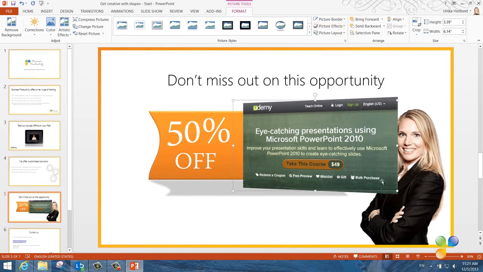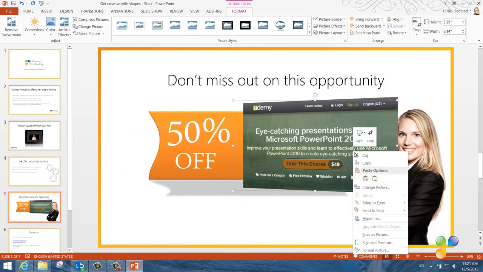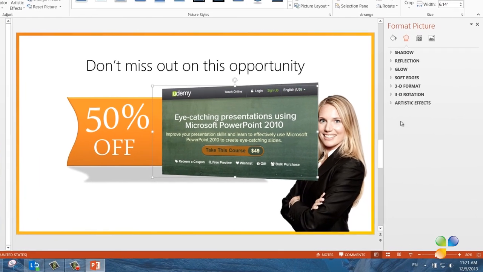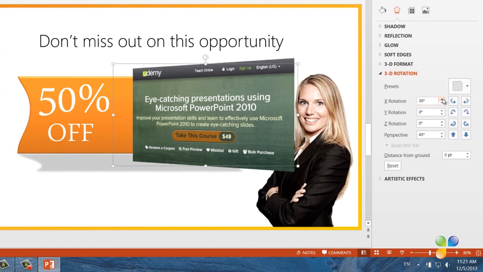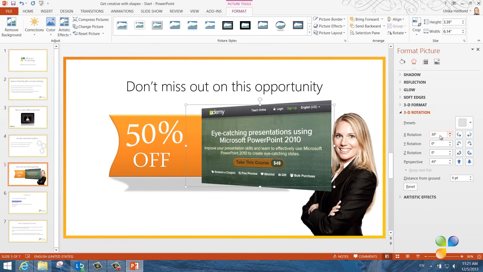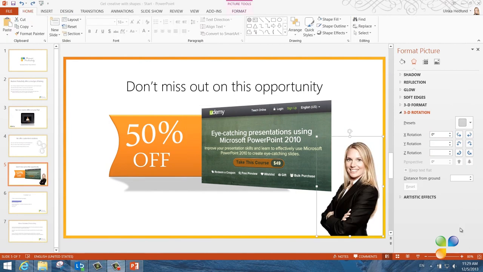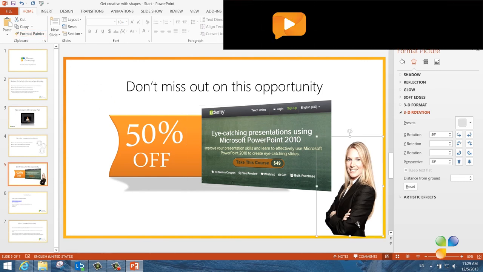I want to increase the angle a little bit, so I'll right-click on the picture and click Format Picture. I'll expand the 3D rotation settings and increase the X-axis rotation a little bit. There, that's perfect. Now I want to apply the same 3D effect to this picture of me. I'll mark the screenshot, go to the Home tab, and click Format Painter. And then I'll click my picture.